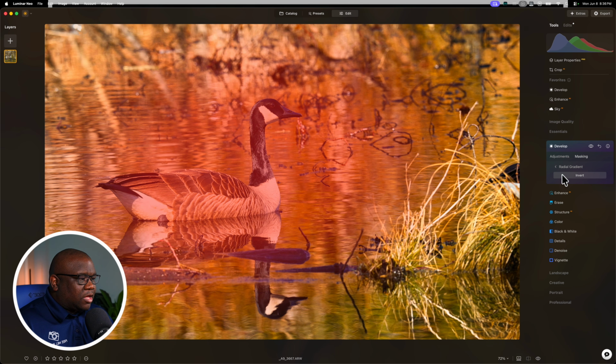Boom. Okay. And then I want to invert this because right now where you see the red, that means the goose is going to be impacted by this negative exposure. I don't want that.